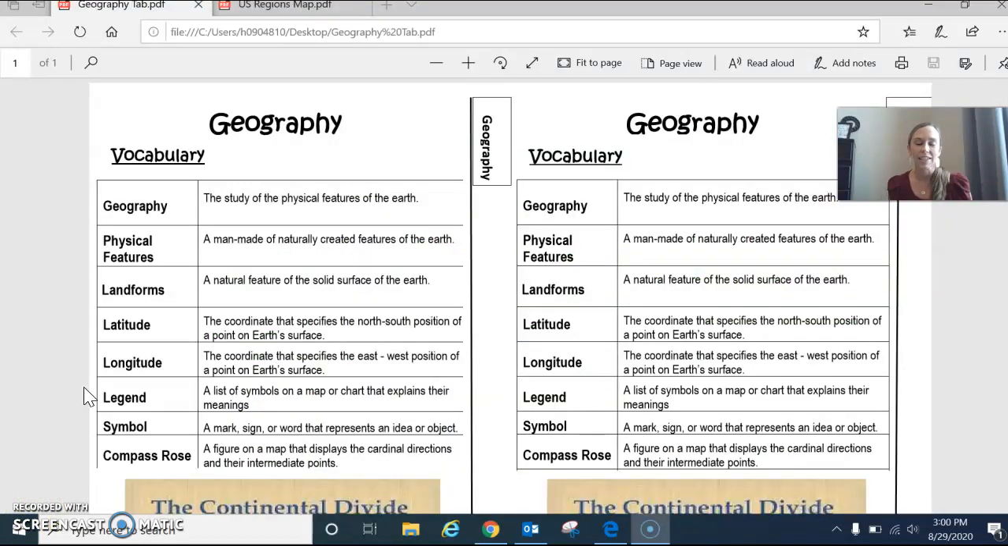Hi, boys and girls, it's Miss Hodges, and today we're going to talk a little bit more about geography. Remember, geography is the study of the physical features of the earth. So we're going to look a little more closely today at a few more of our vocabulary words, and I'm going to show you how to use Maps 101 through My Katie Cloud. So the words that we're going to be looking at carefully today are physical features, landforms, legend, and compass rose.